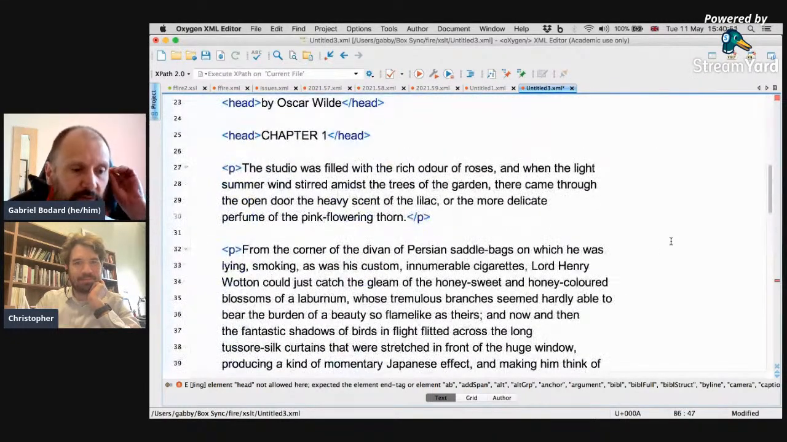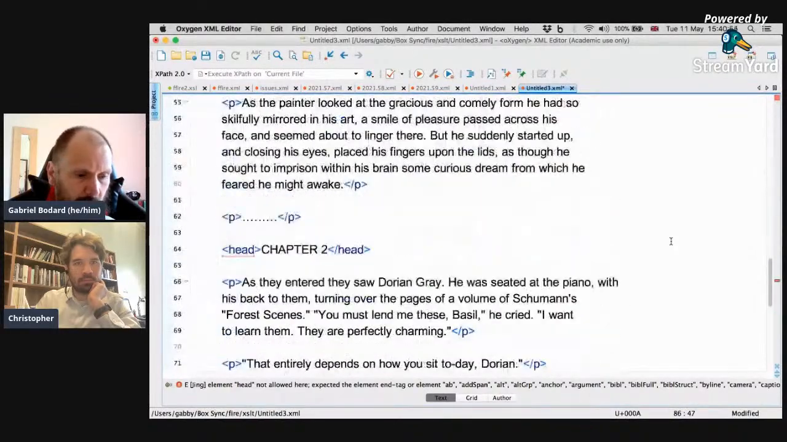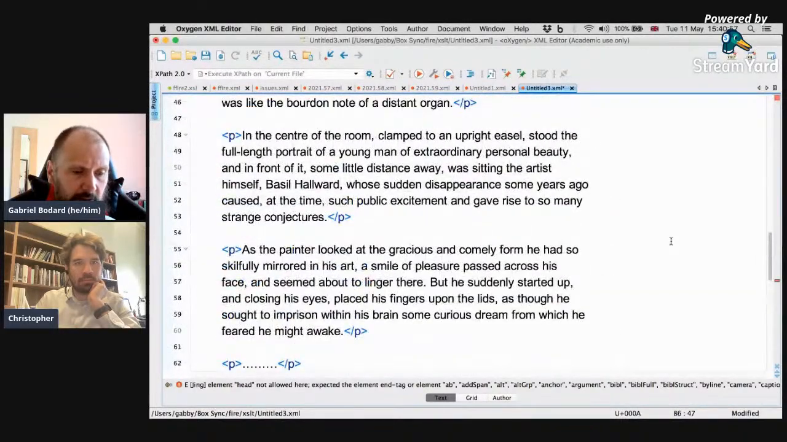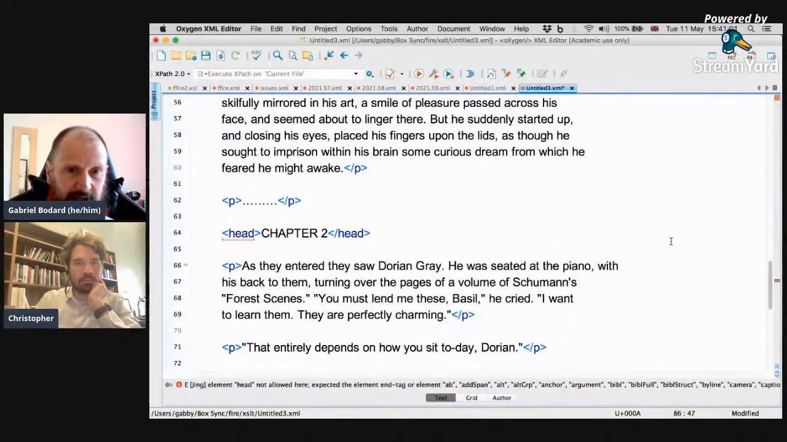So there we've got heads marked as heads, paragraphs marked as paragraphs, and that's about it so far. A couple of things I want to add. Firstly, you'll notice that the head of chapter 2 is invalid. So there's a problem here with having a paragraph followed by a head followed by a paragraph.